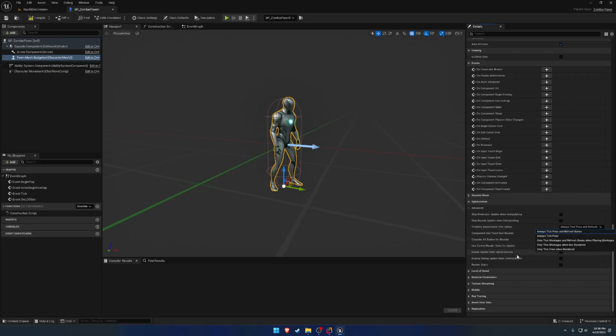So what we want to look at are specifically only tick montages when not rendered and only tick pose when rendered, because we want to use both of these actually. Only tick montages when not rendered means when the zombie is not on screen, it is not going to be ticking its pose. And when I say tick pose, remember I'm referring to running the anim graph. So when it is on screen, the pose is ticking, bones are being refreshed, and so on. In our case, when the zombie isn't rendered, we want to only tick the montage, so run the anim graph when the montage is playing.